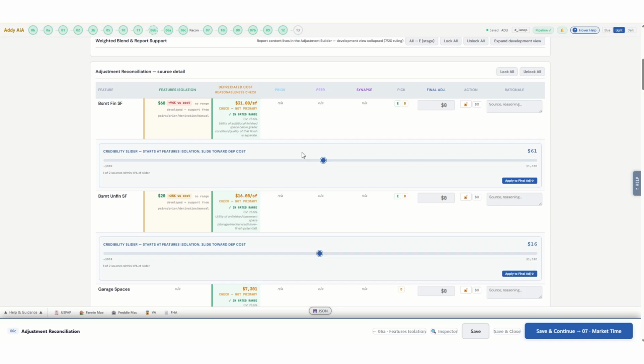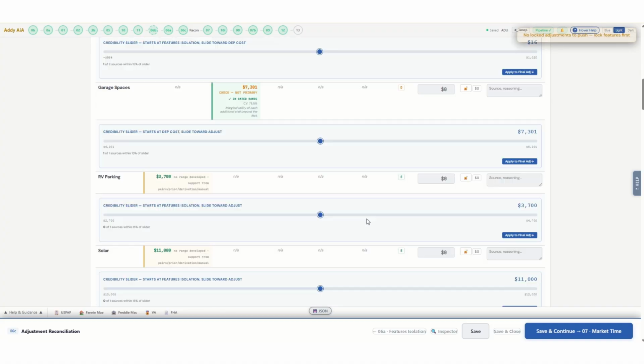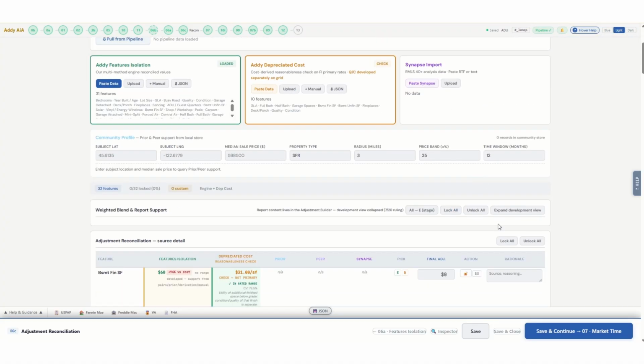And then this software is a wrapper for both this and the other one. So then I can put the slider wherever I want and use whatever I want as the adjustment calculation. Some people just use, from the last class I took on adjustments, 100% depreciated cost. Couldn't believe it. So I'm going to lock all this because it doesn't matter. And then we're going to go to time.